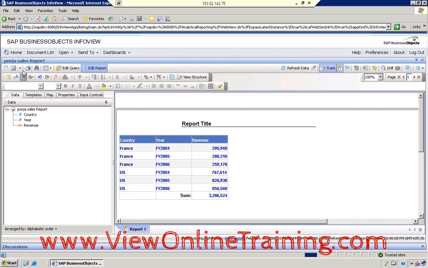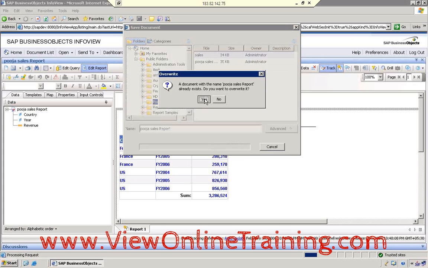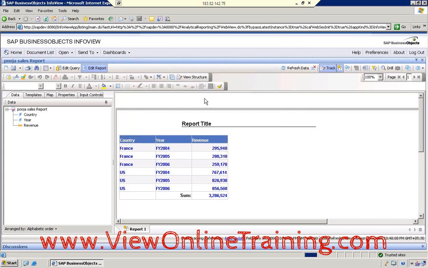I am saving this report. Simply I am saving it. Here also you can save it to the platform, or you say save as in Puja folder. So it is asking where do you want to save it? Public folders, Puja. That means you are overwriting here. Say it already exists, overwrite. Yes, I want to overwrite. Now whoever the users log into Puja folder, they will see the latest report. Okay? Right. Now you saved it.